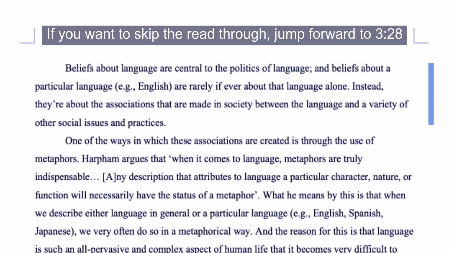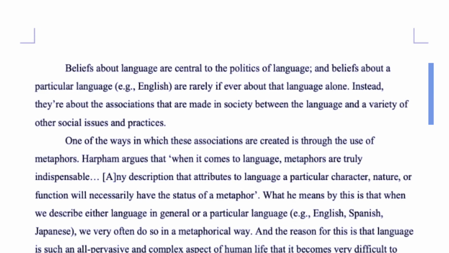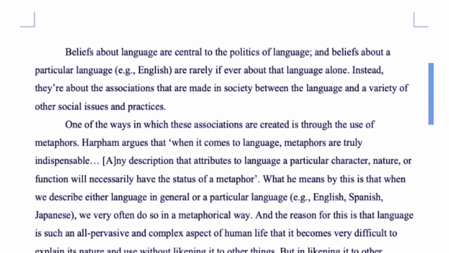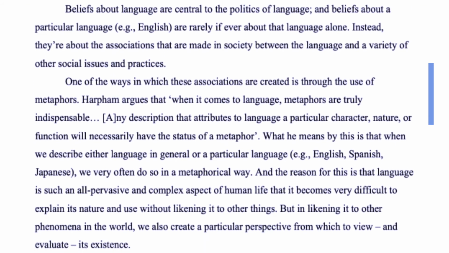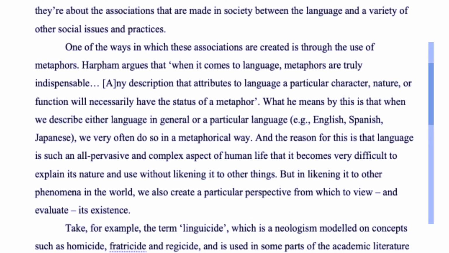Beliefs about language are central to the politics of language, and beliefs about a particular language, e.g. English, are rarely, if ever, about that language alone. Instead, they're about the associations that are made in society between the language and a variety of other social issues and practices. One of the ways in which these associations are created is through the use of metaphors. Harpum argues that, when it comes to language, metaphors are truly indispensable. Any description that attributes to language a particular character, nature or function will necessarily have the status of a metaphor.